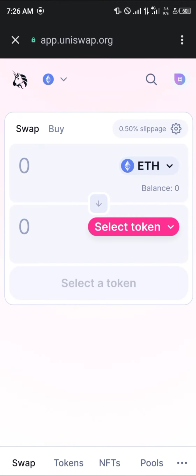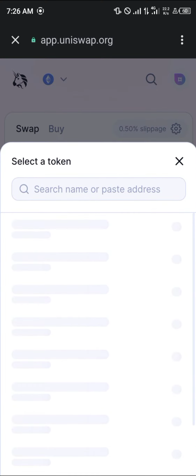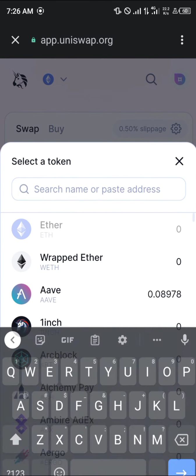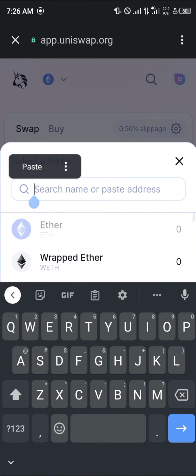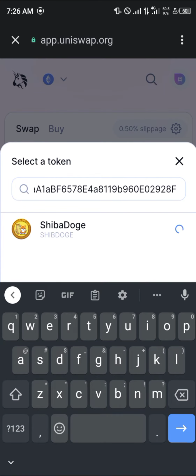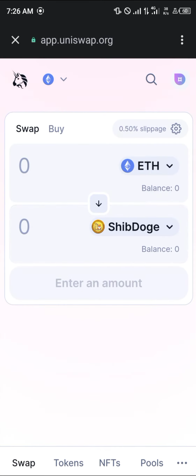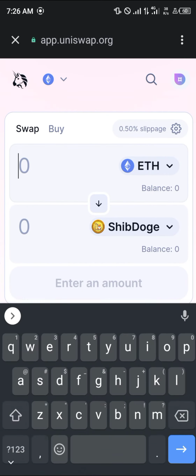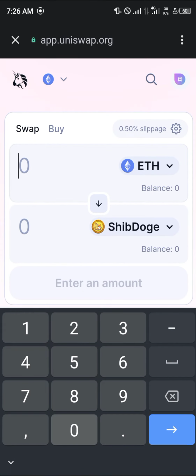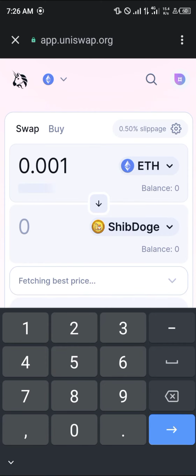And once that's done, click on select token, search name or paste address, and paste the address you just copied. So paste, and we have Shibadoge. Okay, I understand. And now simply enter an amount for it, 0.001. Let's see how many dollars that's worth.